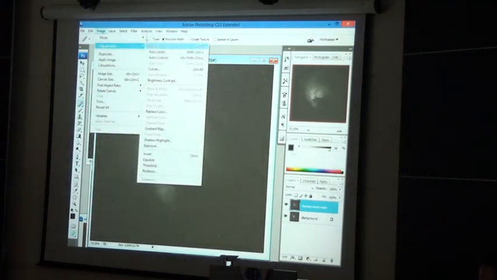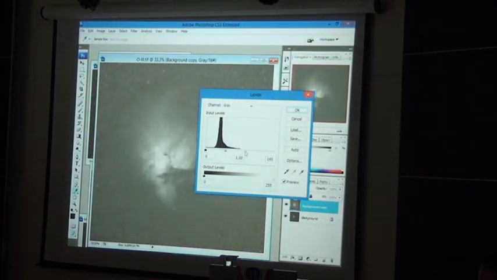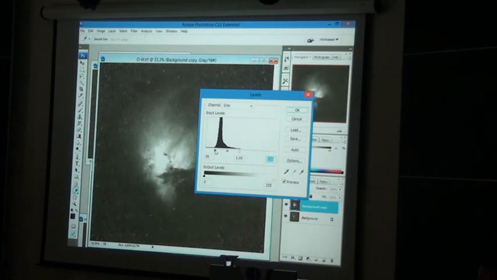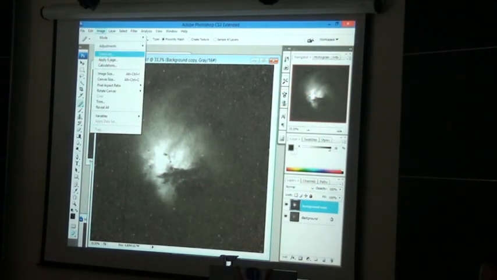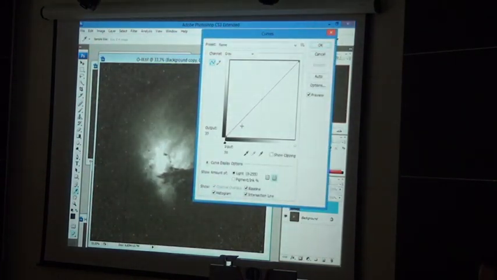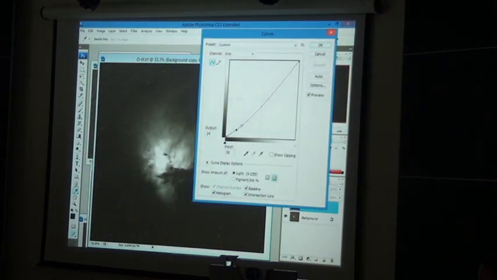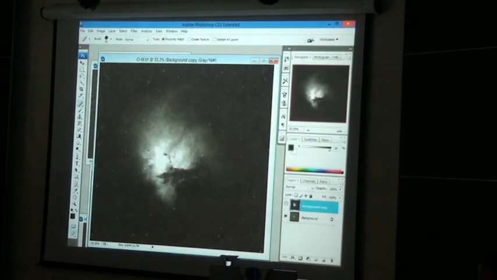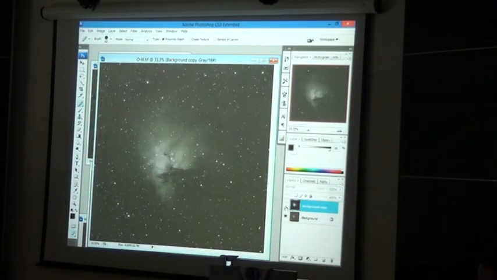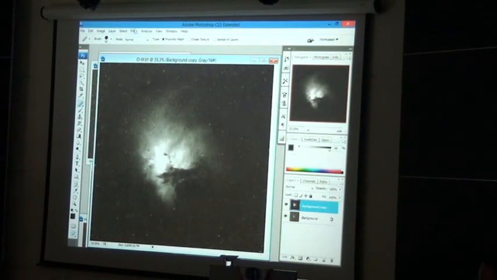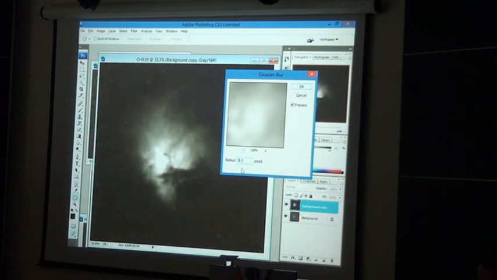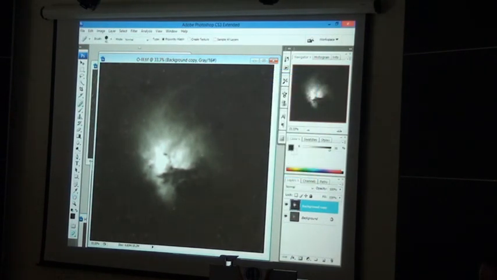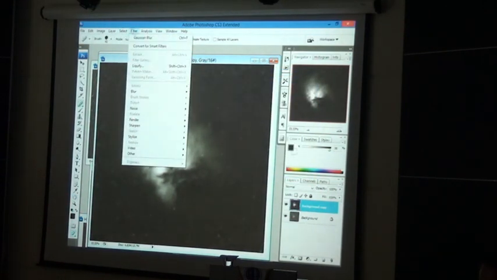And now I can stretch this too. And you can see there is a lot of signal here. Much more than you thought. The original picture looks like this. And now I smooth it by blurring and use some median filter too.